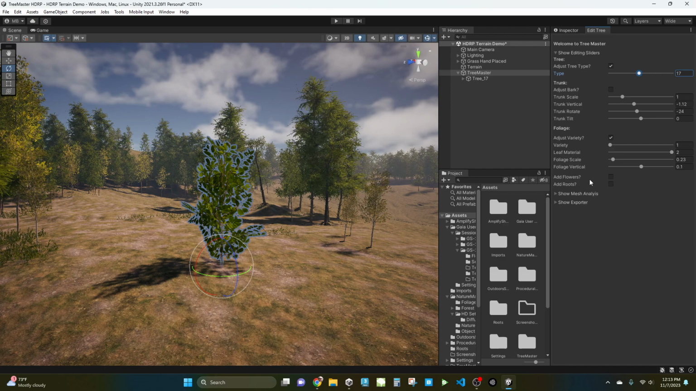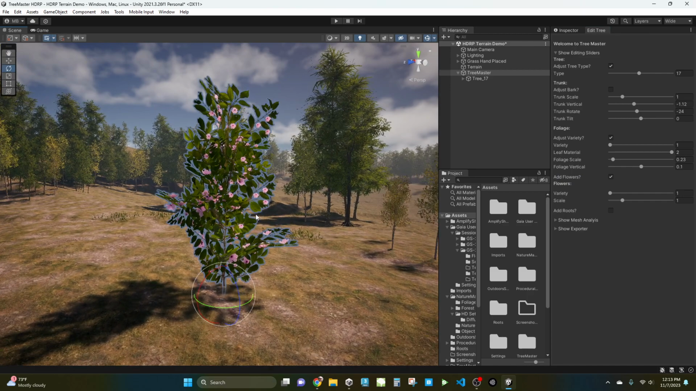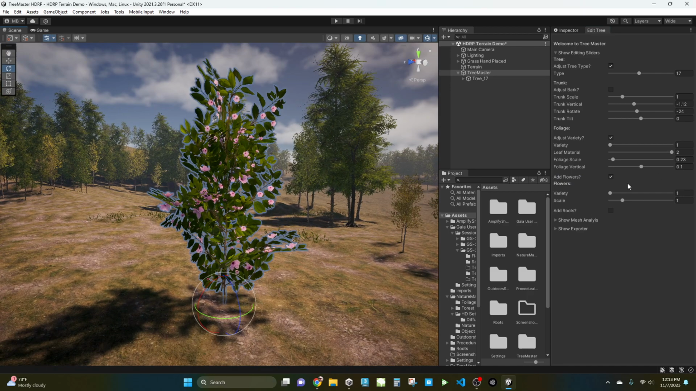Let's look at something like, let's do this one. So we come down to flowers and roots. So let's go ahead and add our flowers. So you see, by doing that, we have now added in flowers. We now have variety that we can run through. So purple flowers. And this applies to all the different trees. I'm just showing you this one particular one.